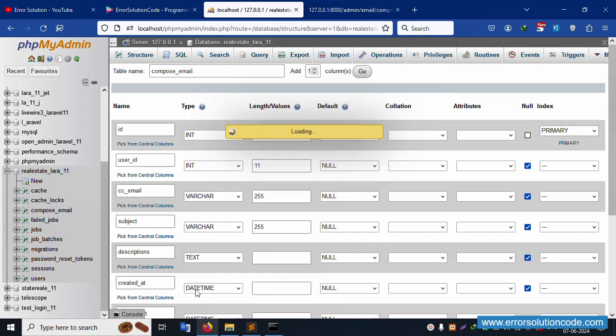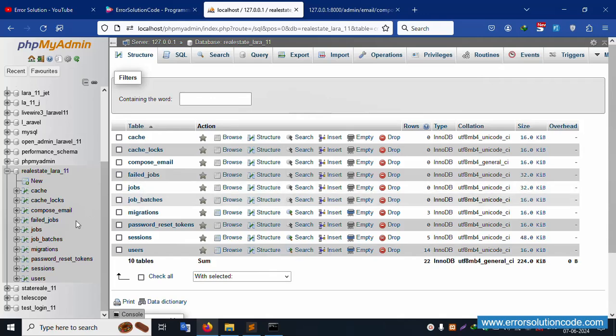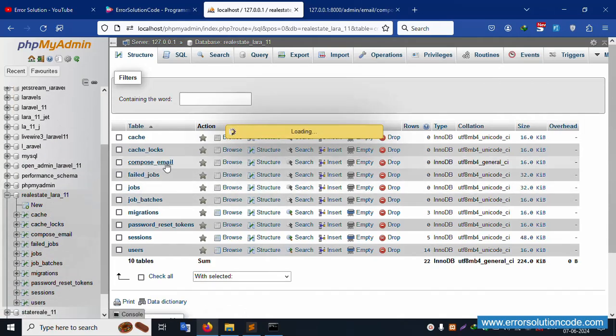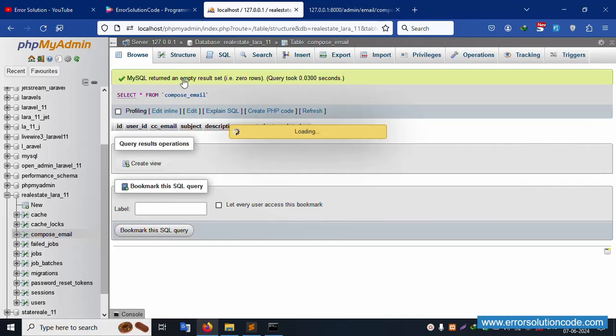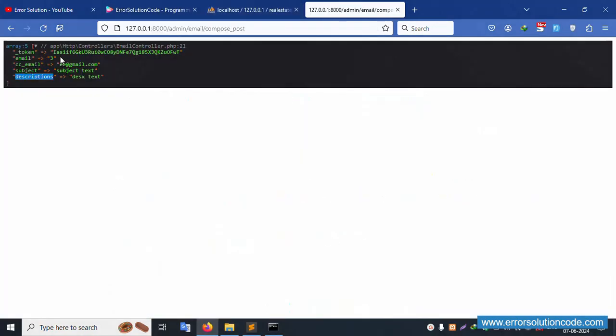The table is successfully created. This compose email table is created. Click this compose email. Inside this compose email is available. Let's click this structure. Inside this, user ID is available, and the name is email.